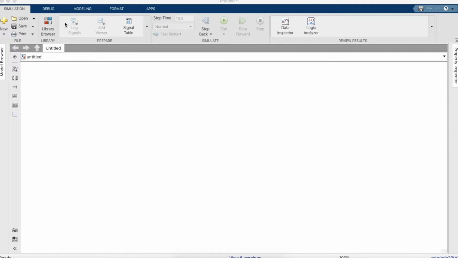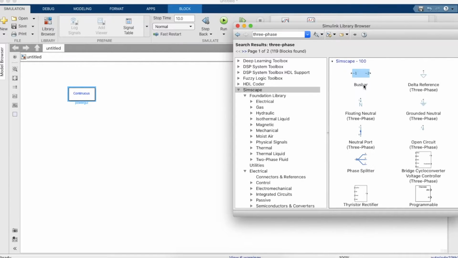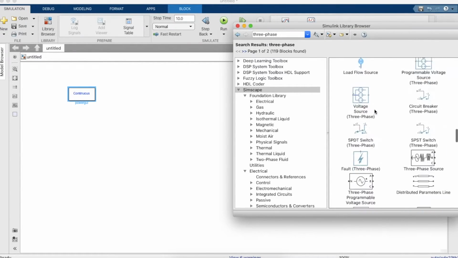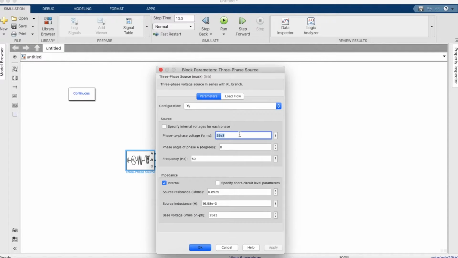Hey guys, in this video we'll be simulating a three-phase rectifier. So first you'll need a Powergui block, and you'll need a three-phase voltage source. So let's change the phase-to-phase RMS voltage to 230 volts and the frequency to 50 hertz.